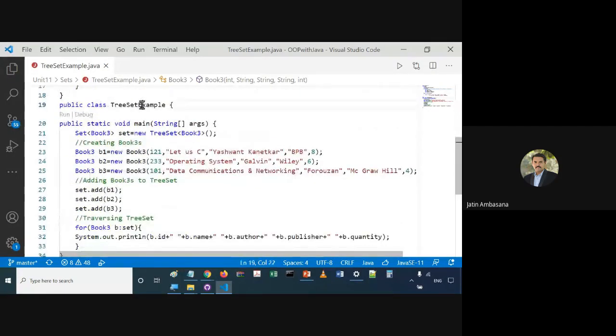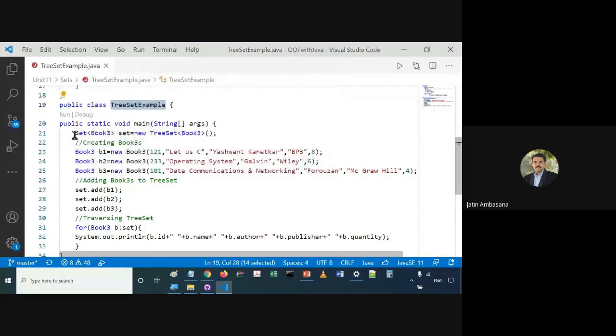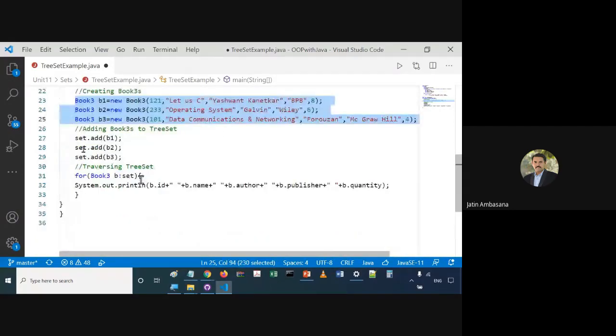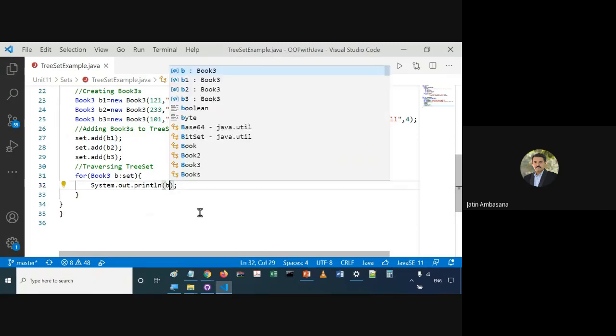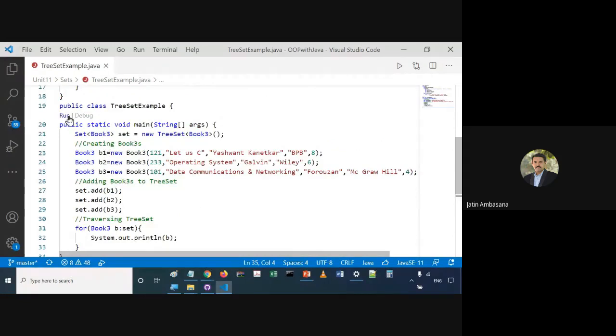And in this TreeSet example, we create a set of Book3. We say set equal to new TreeSet of Book3. Now we create 3 book objects, then we add those to the set. And then we display using this for loop, each book inside the set. So let's run this.